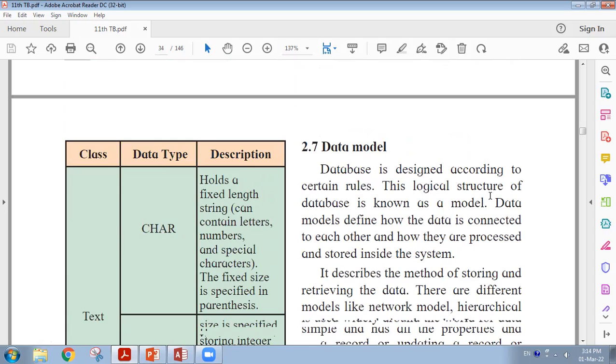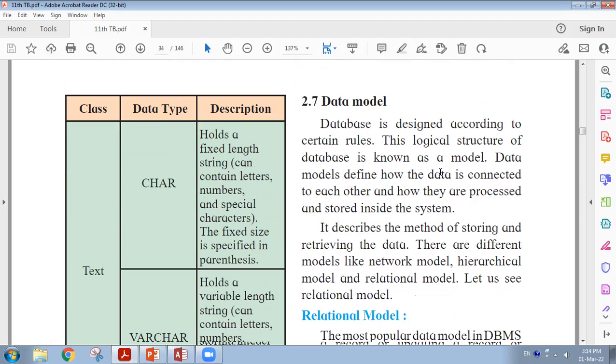Now we have to create the database, and for that different types of data models are used. These data models, or the database, are designed by using specific rules. We cannot create any database as per our requirement or as per our wish. We have to follow some specific rules to create a proper database.